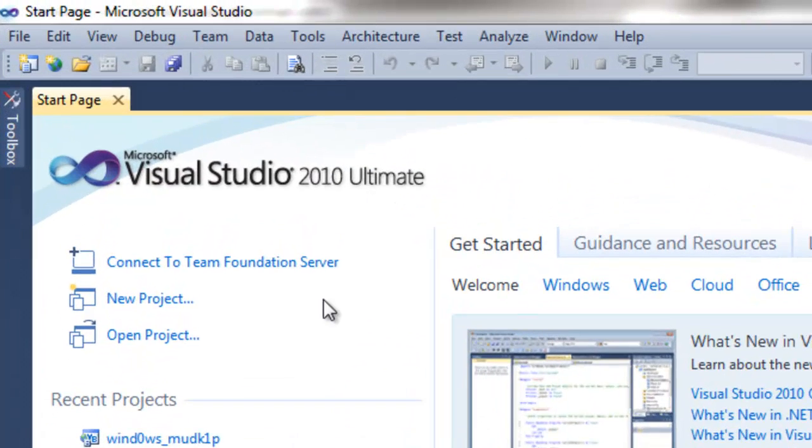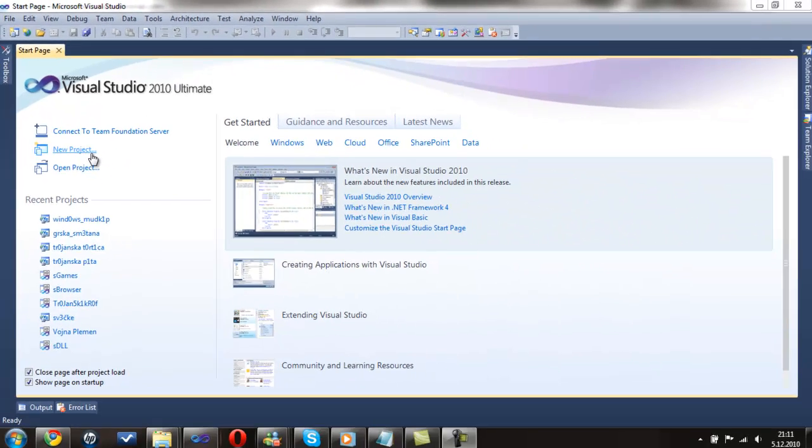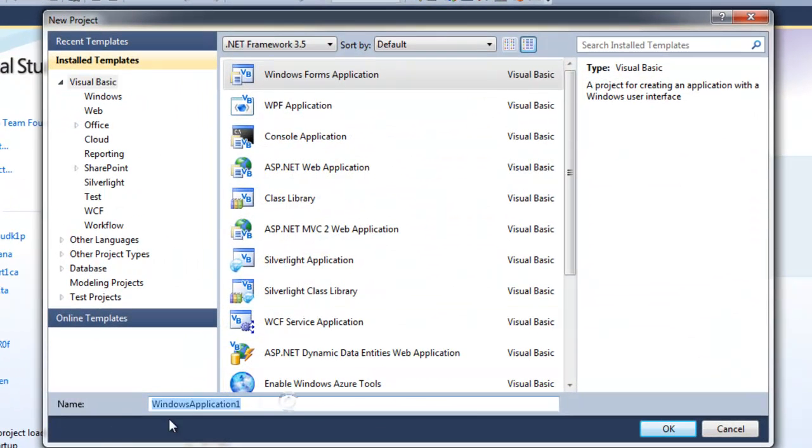I'm going to use Visual Studio 2010, but it should work with all the older versions. I'm going to create a new project and name it copy to startup.